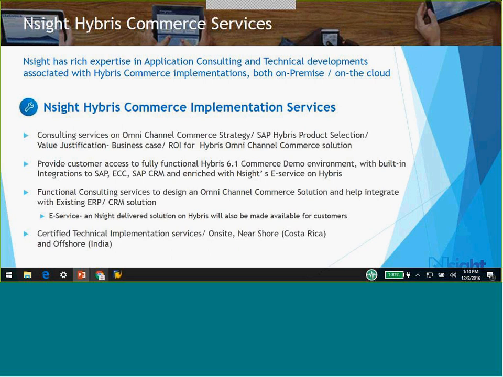We provide access to our fully functional Hybris commerce demo environment, which has built-in integrations to SAP ERP and SAP CRM, and with our e-service that we will preview today. We have services for the functional line of the omni-commerce solution, and help integrate your ERP and CRM solution in a seamless manner. We will offer our e-service as a value-added service for all customers doing business with us. We offer certified technical implementation services both on-site, near Sri Lanka, and offshore in India. Whatever works for our customers, we'll work with you to make this happen.